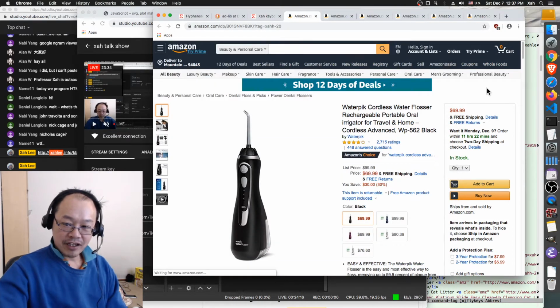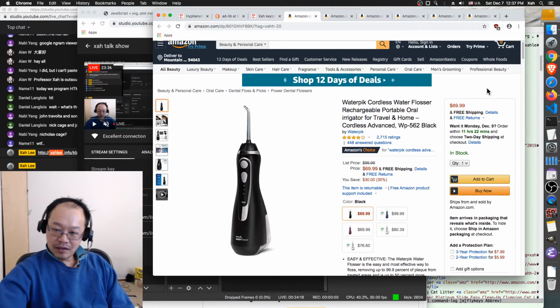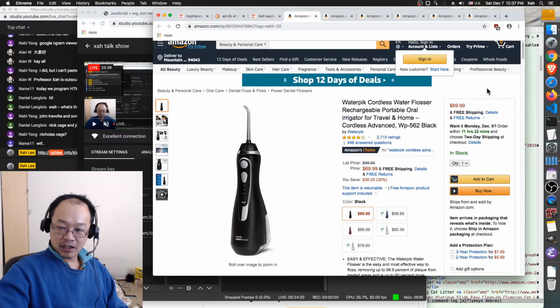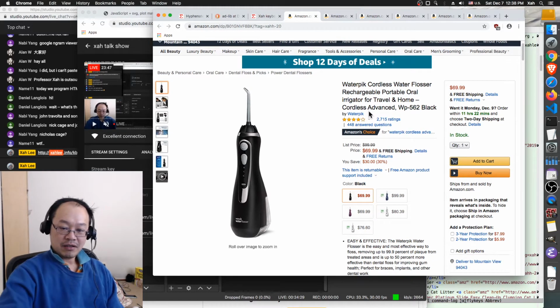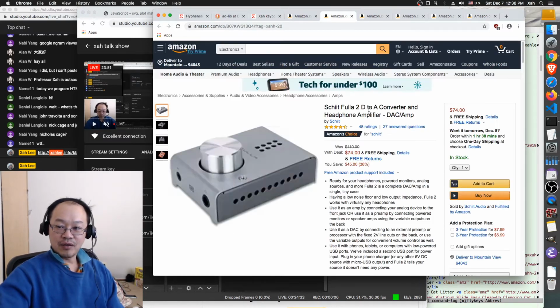So we have here a water flosser. That's an interesting idea. You have floss for your teeth, but now they have a water flosser. I've never seen that before. Then you have, okay, this is an amplifier for you nerds. This is a digital to analog converter for a headphone amplifier.